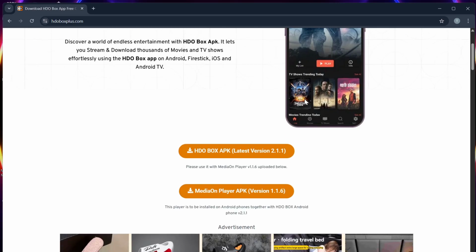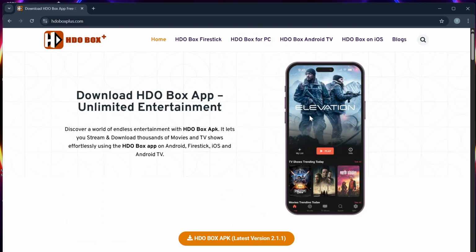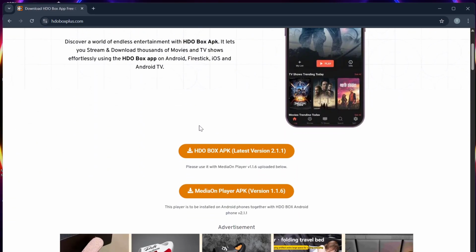Step 2. Open the browser on your Android TV or use Downloader from the Play Store. Step 3. Go to the official HDO Box website or a trusted APK site like APK Pure or APK Mirror, and then download the latest version from the HDO Box APK.